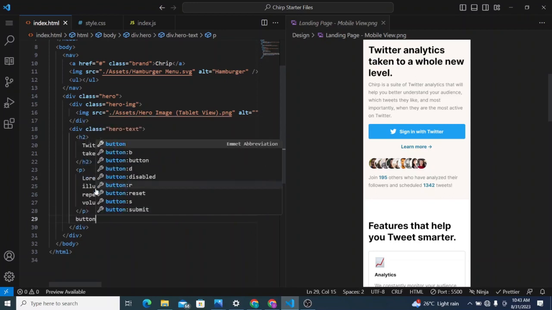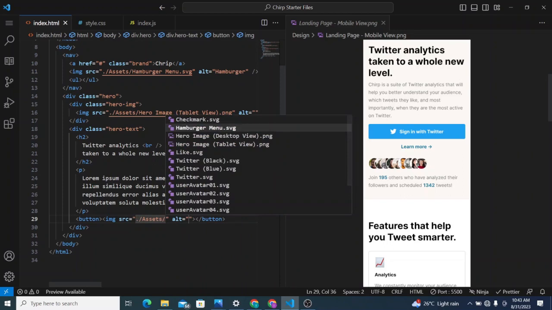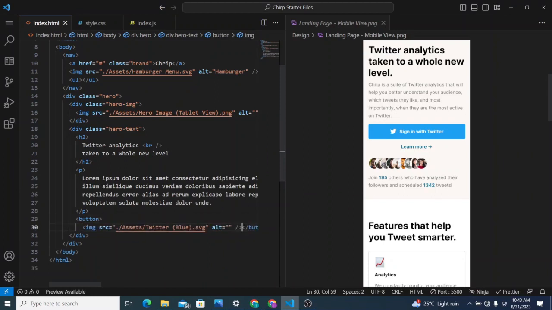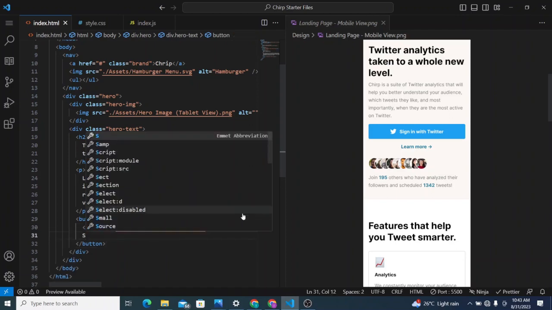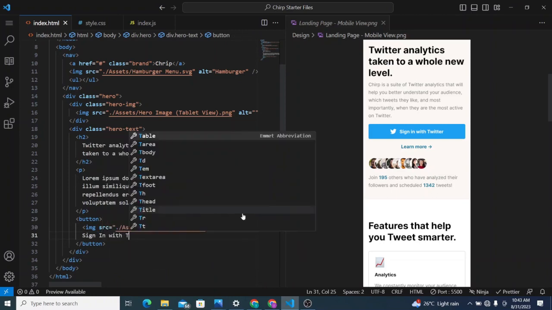Okay, so we're gonna have the button. The button is gonna have an image, Twitter asset. We're gonna say Twitter blue, save this. We'll put this into a separate line so we can see this. So the button is also gonna say sign in with Twitter.